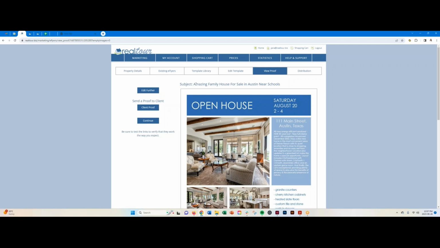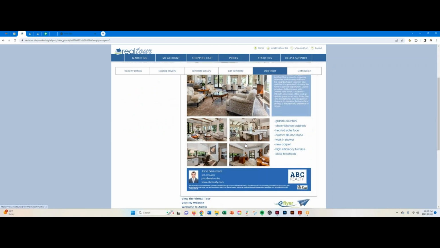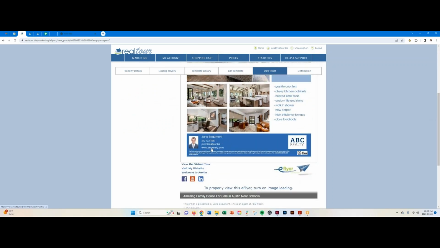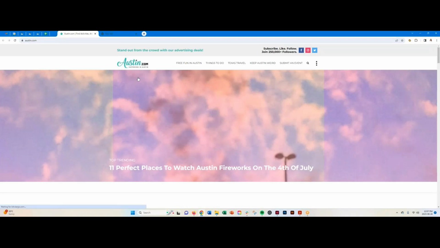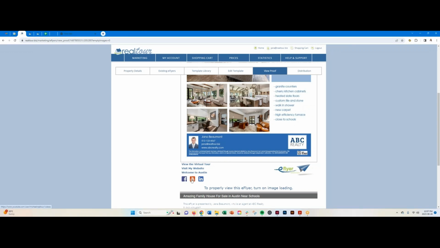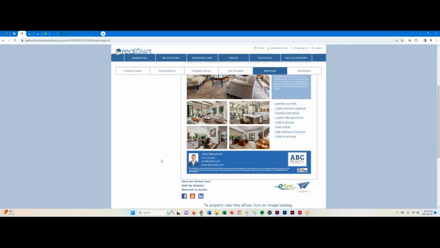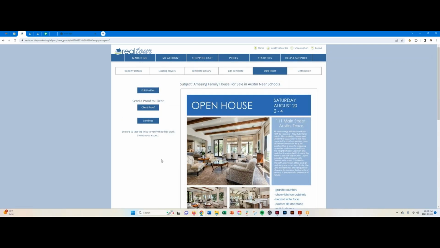So at the top, here's the subject that we want to use. Here's the flyer itself. Here's the text, the imagery. Scroll down, make sure I've got my correct phone number and email address. Here are the links that I've included. You can click on these links and make sure that they go to the URL or the website that you expect them to. Okay, that one's good. I can also click on my social media to make sure those work as well.